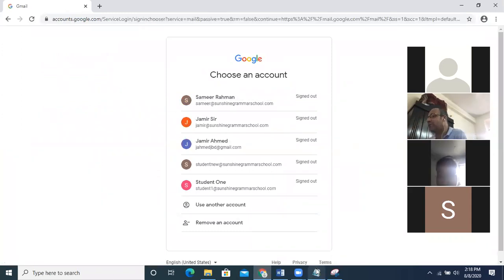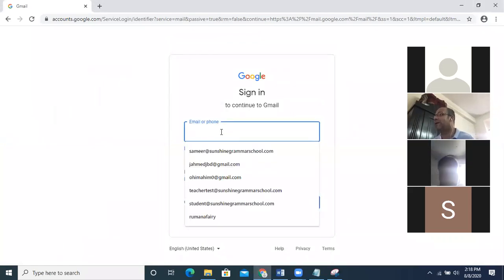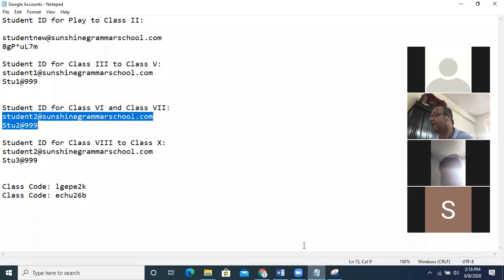Because I have a new, fresh account, you will have this fresh account too, and you will start as I will show you. So first, let me give the user ID. First, it asks for email or phone number. I have an email, I'll use this.